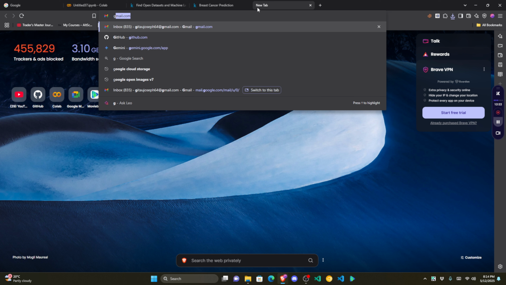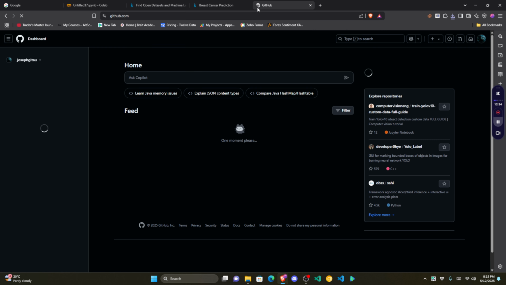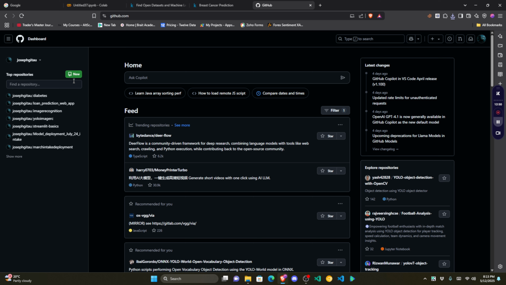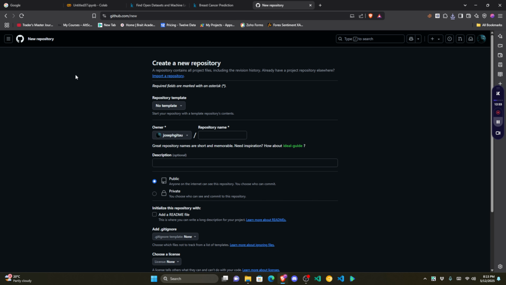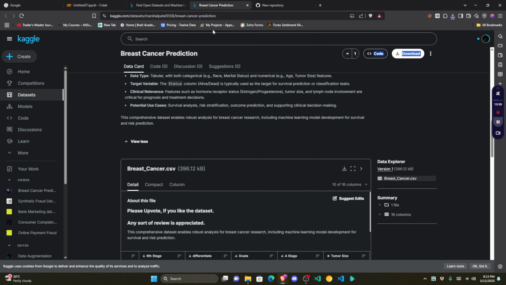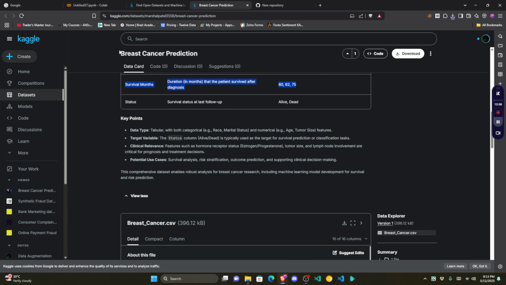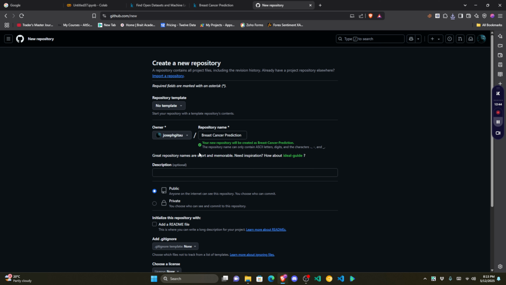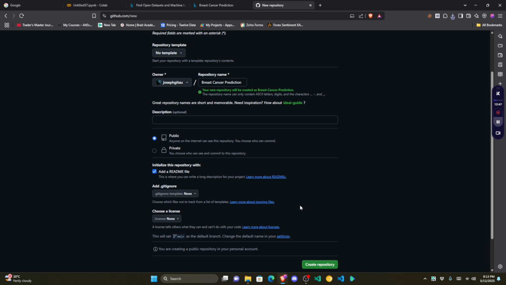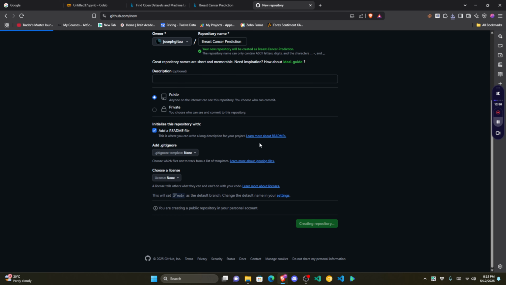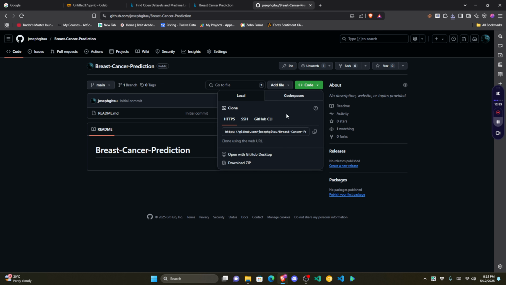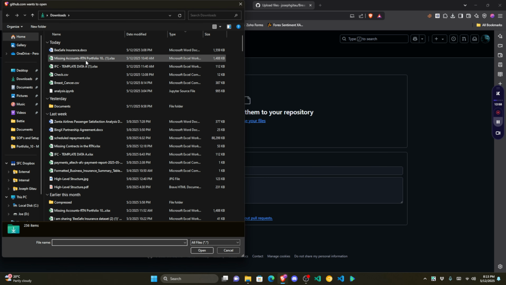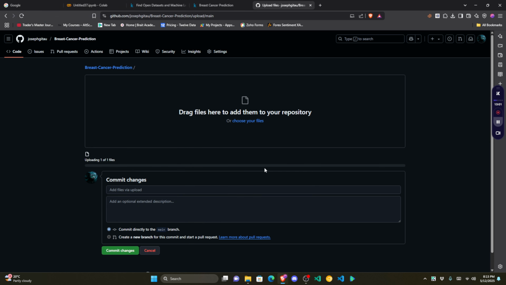Let me upload it to GitHub and then we can start the actual data analysis. So dashboard here, I'll create a new repository and the repository will be breast cancer prediction. Then add a readme file, then I'll create repository. I'll upload the dataset here. So I'll click add file, upload files, choose your file, and then I'll pick the breastcancer.csv file.